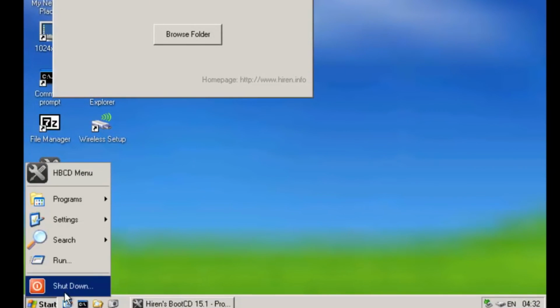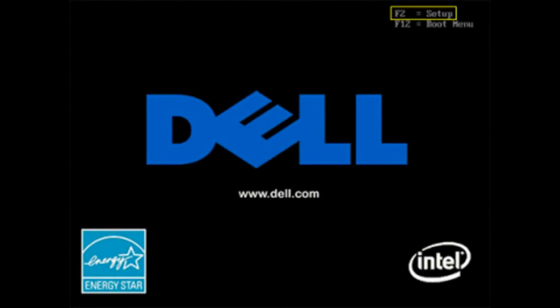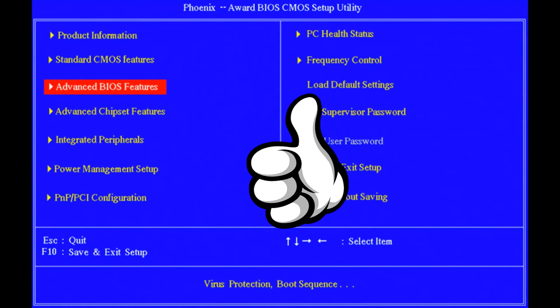Now, if you want to, when you restart your computer, you can go back into the BIOS and change it back to default. It's fine. You don't really have to, but it'll be good that you do that.